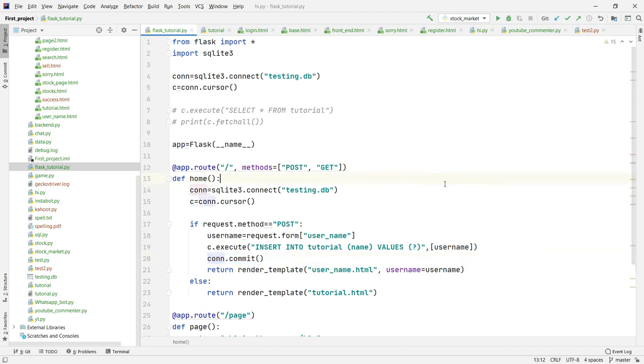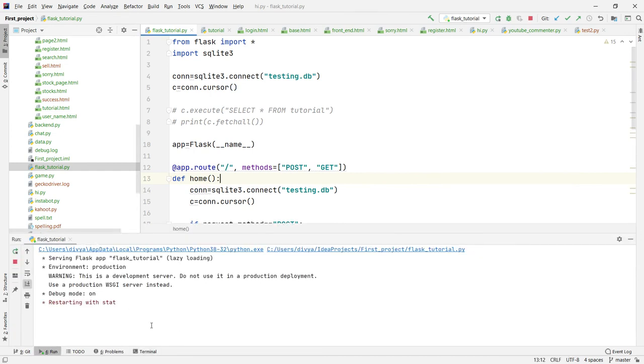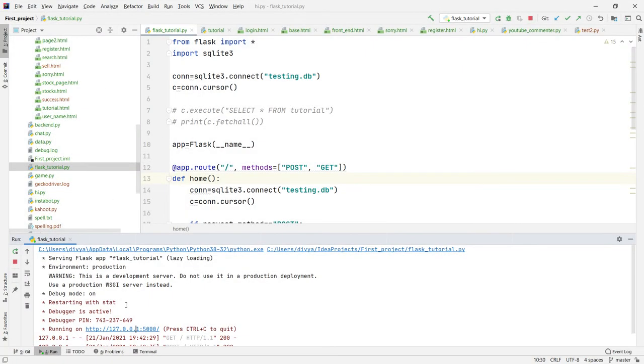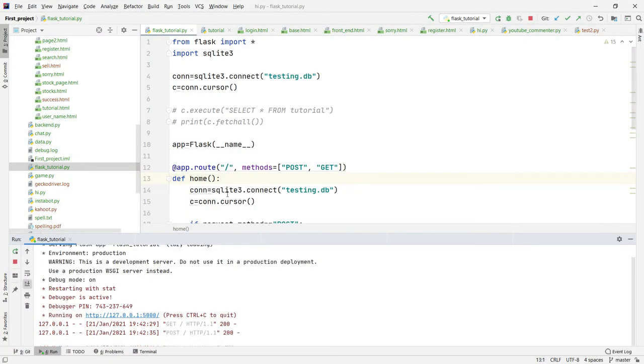Now if you run it, it should run like it ran in the last video. Let's run it real quick. We're starting with, and we got it. Okay, my first website, we can type in a name and then submit it. It works like last time, but the change is that it's inserting it now into a database.